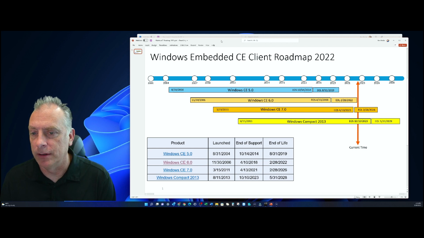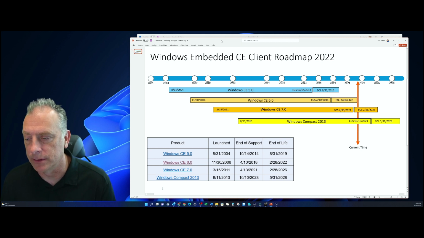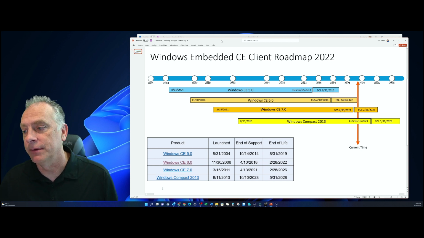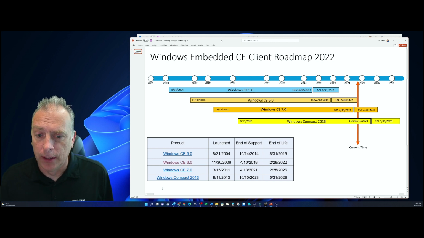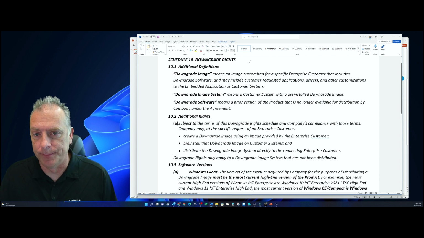But for the most part, as you look at this roadmap, you can see the CE5, 6, 7, and the last version of Windows Compact 2013. You have all the dates, and we are approaching the end of support for Compact 2013 and the end of life for CE7 and Compact 2013. So let's talk about the downgrade rights. I'm going to flip over and show you some terms.